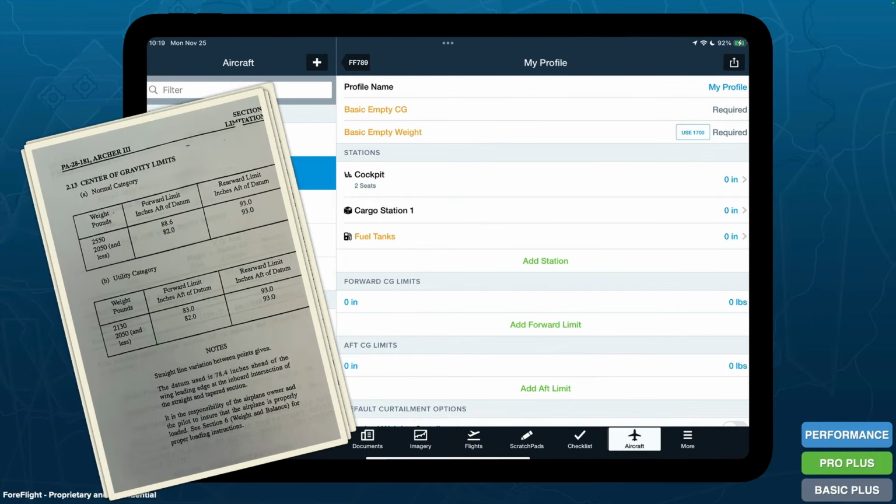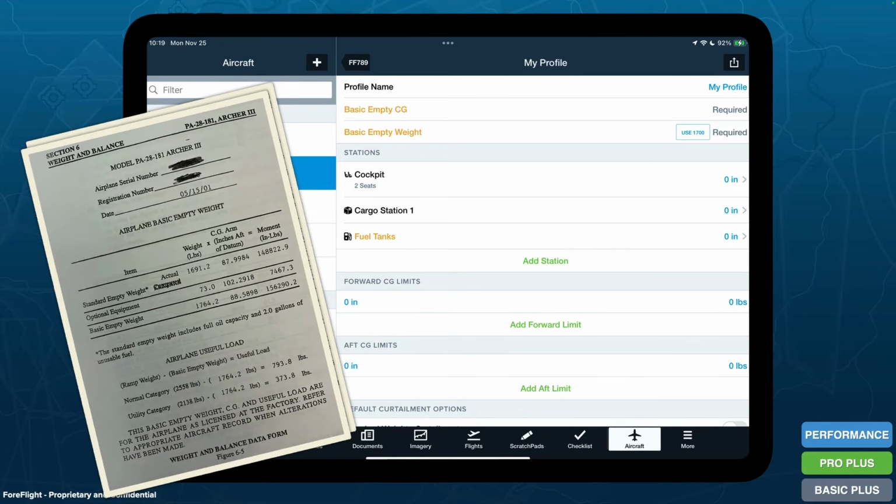And I can see my aircraft weight information. Again, this could be a number of different places in your POH. This could be in the weight and balance data form. It could be appended to your POH when the mechanic weighed the aircraft. It should be in section 6, however, but if it's not, you may have to look elsewhere.